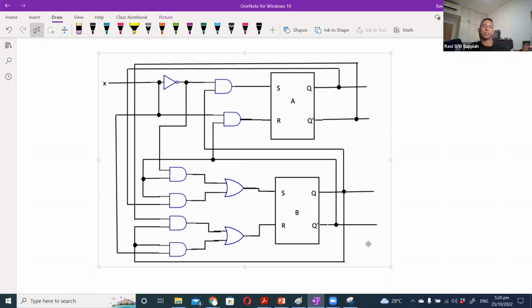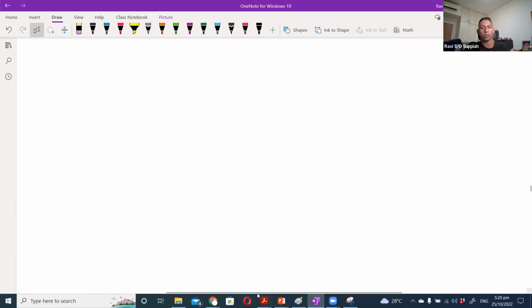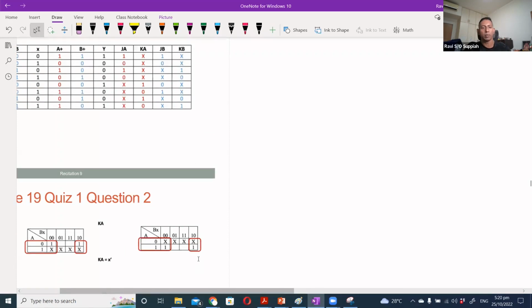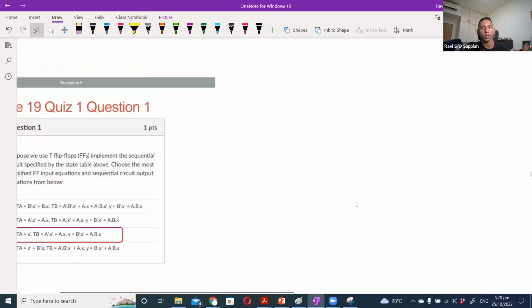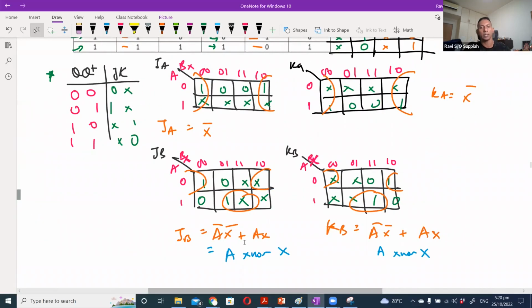In order for us to get the state transition diagram, we first need to work step by step. The first thing is we need to know the expressions that will trigger the inputs, the S and R, for both flip-flop A and flip-flop B. Once we get the expressions, we are going to work backwards from the earlier question. That means we first come up with the S and R expressions instead of J and K.